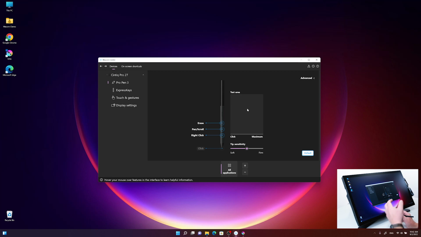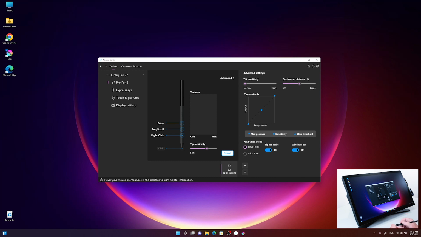If you really want to fine-tune the sensitivity of the pen, you can also click on Advanced, and here you have the option to control the pressure curve by either using the 3 buttons here or using the triangles on top. Other settings you can adjust here are tilt sensitivity, and you can also disable or enable Windows Ink.